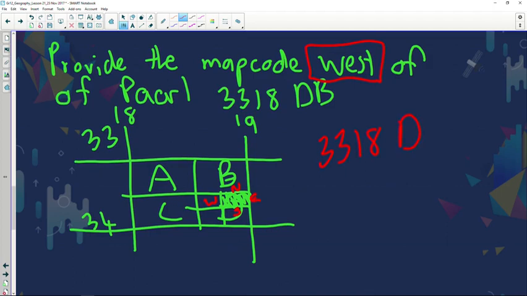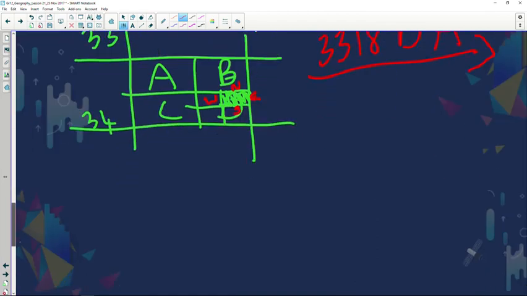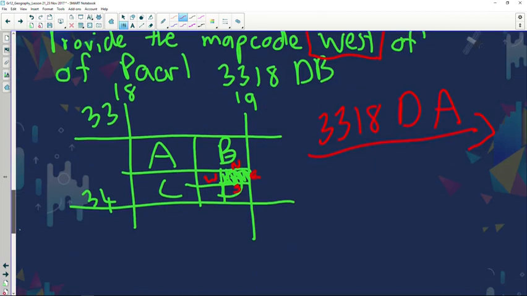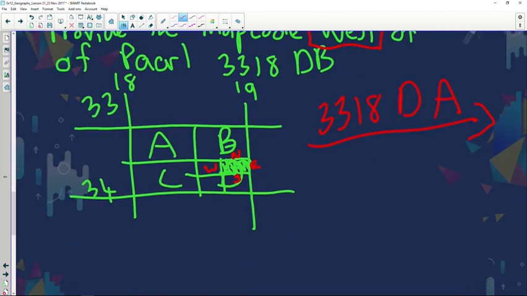It's not anymore in big block B, so it moved west. So what is west of there? Small block A. So your correct answer will be 3318 DA. Now, it can get a bit more intense because the direction might jump to another degree of latitude or degree of longitude. So if this question, for example, stated, let's do another one.